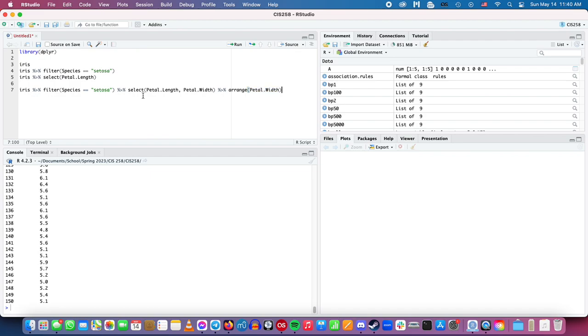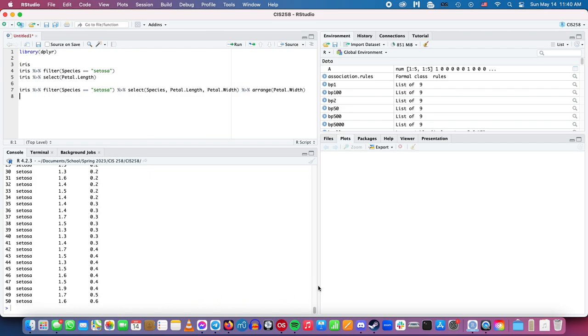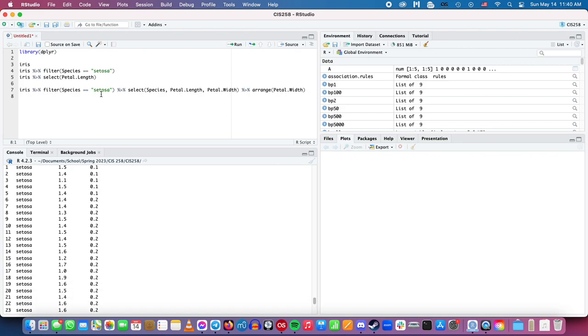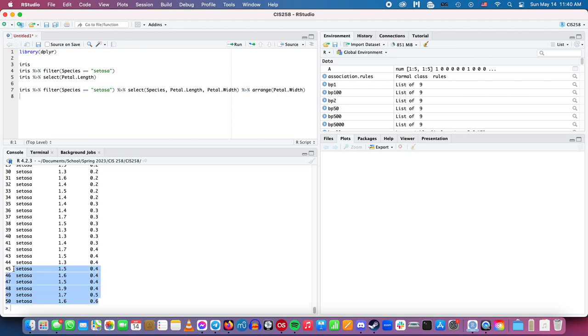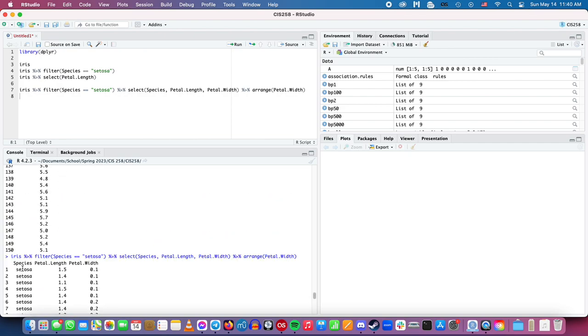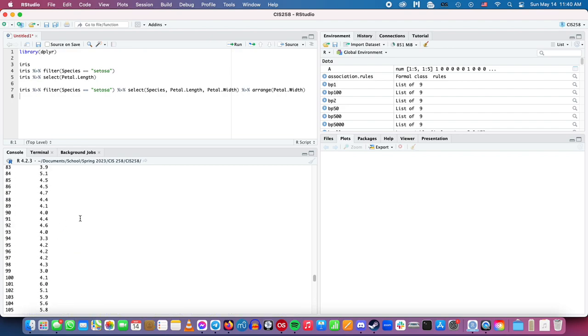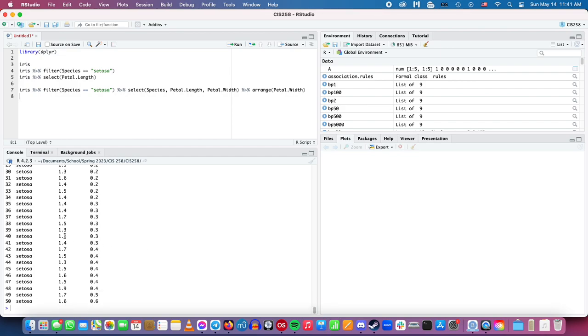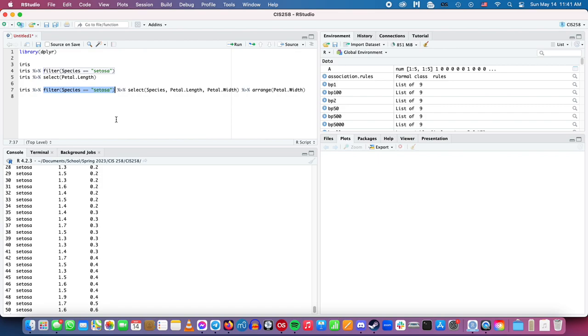Oh, and while we're here, let's get the species in here now, so we know what we're looking at. Okay, so you'll see that I guess we didn't need to do the species because we were only doing setosa, right? But it shows that we've only got setosa irises in this list. We don't have any of those virginica or versicolor or whatever the other ones were, right? So we can see that this is working. We've successfully done a number of different things. We've done a filter, so we're only seeing setosas. We've selected the species, the petal length, and the petal width, and then we've arranged it by petal width ascending.